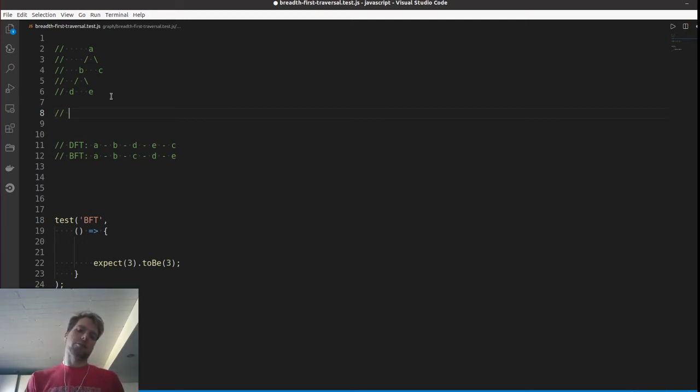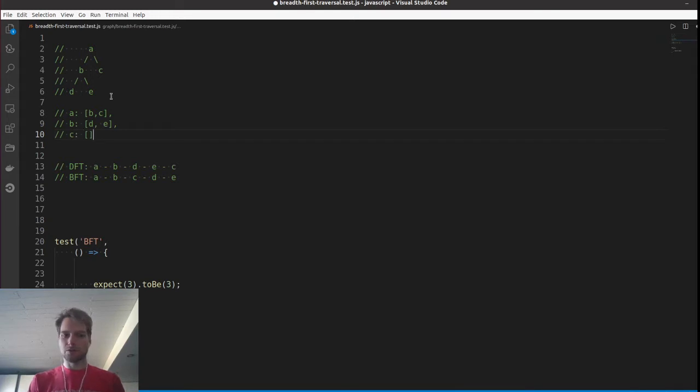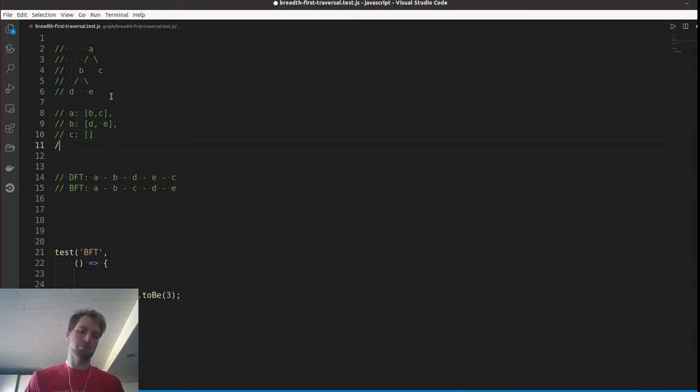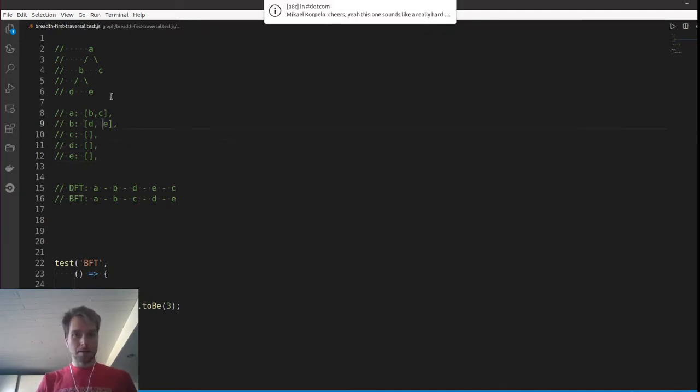That's kind of easy. For each node, we're going to write what the child of that node is. So for node A, the child is B and C. And for node B, the child is D and E. And then for node C, there's no child, but we still want to have this record here, maybe, just to make it easier for us. And then D, again, has no child, and E has no child. Perfect.